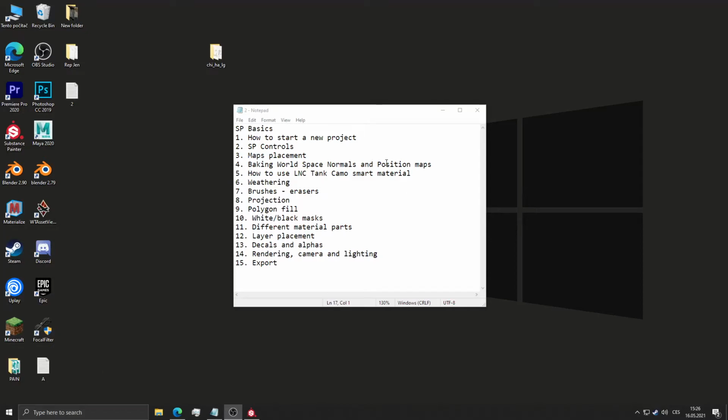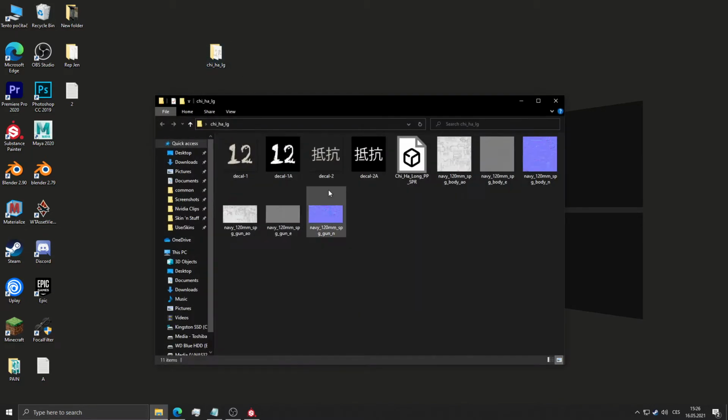So now I'm going to show you some basics in Substance Painter. So how do you start a new project? You need to have a few files ready. You need to have AO, Edge and normal maps and the FBX model. Also you can have some decals, but we are gonna cover it later.